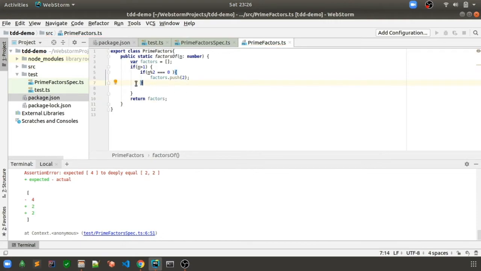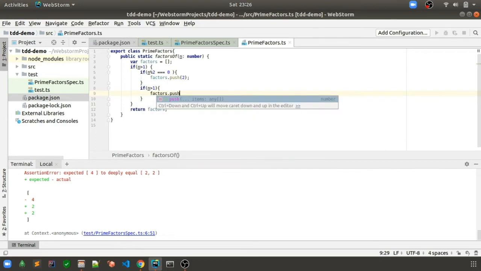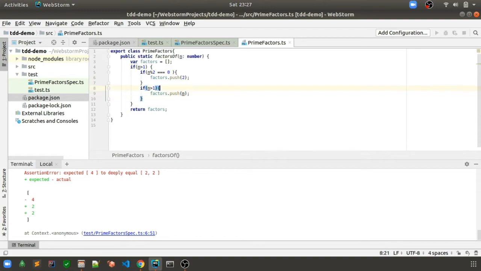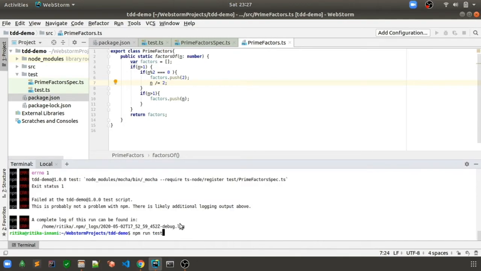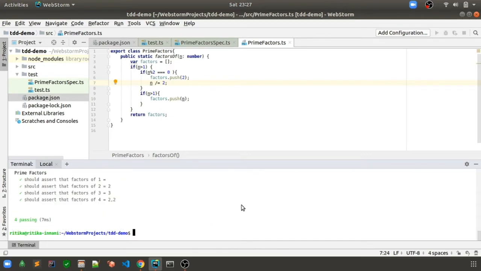Okay, and one more condition, if n is greater than 1, then factors dot push n, right? And don't forget to reduce the number by 2. Reduce the number divided by 2, right? Okay, let me go ahead and run the test case again, and it passes.